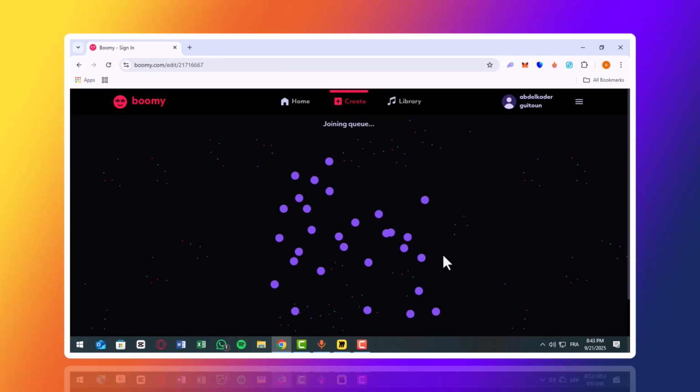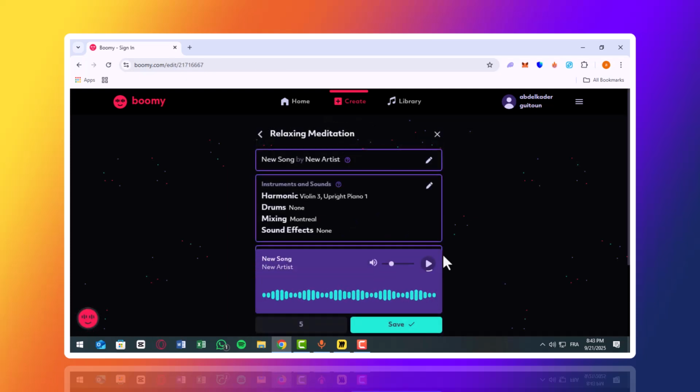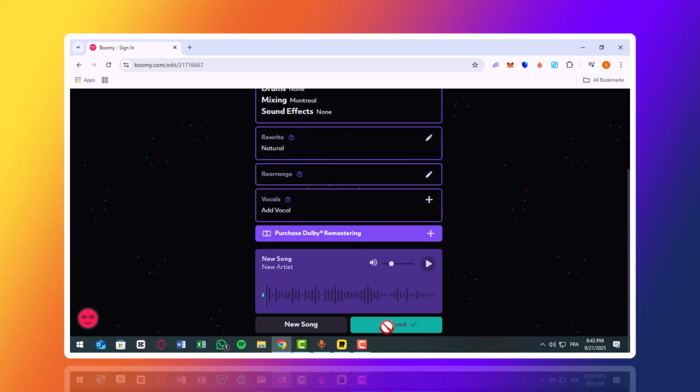Let the AI create a few versions, pick the one you like, then tweak instruments, loops, or length to match your cutscenes. Finally, export the track in MP3 or WAV, then add it into your game engine like Unity or Unreal. Test it in game and make sure it feels just right. And that's how you use AI to make songs.